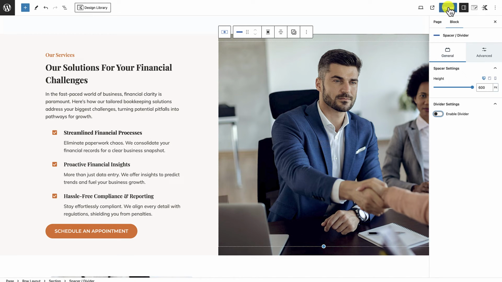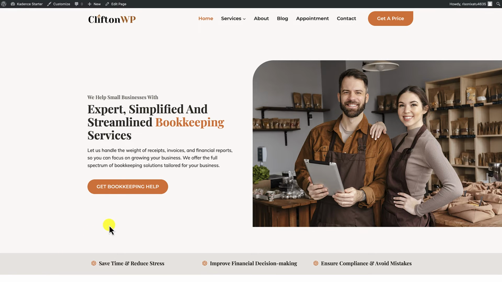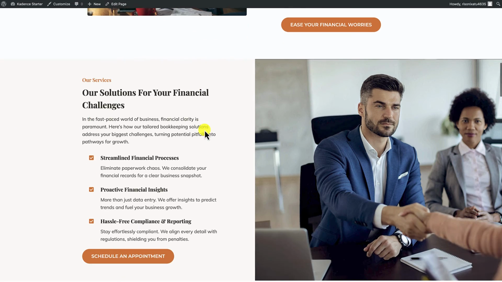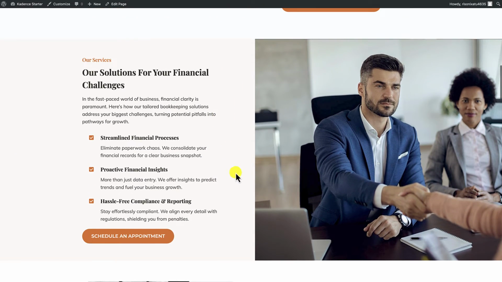Okay, go ahead and click on Update, and let's view the page so far. So here we have our featured area, our problem section, and then our services are listed here. A nice image on the right, and the services listed neatly on the left.